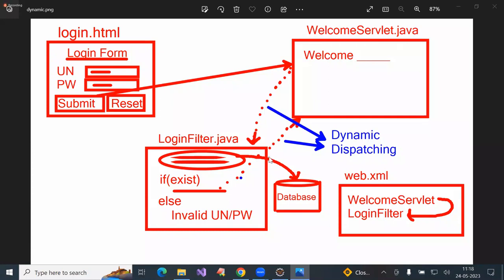Remaining all is the same, whatever you studied. The HTML program is as it is. The welcome servlet is as it is, already studied. Login filter also has init, doFilter, destroy. Whatever code we wrote inside the init method, doFilter method, destroy method is the same code. Communicating with the database, everything is the same. Only one line here is different, and here these links are different.